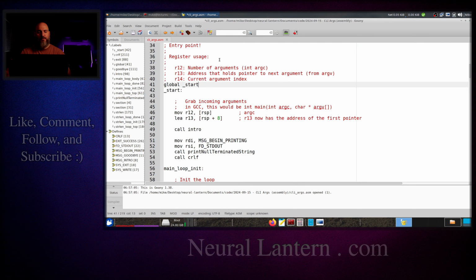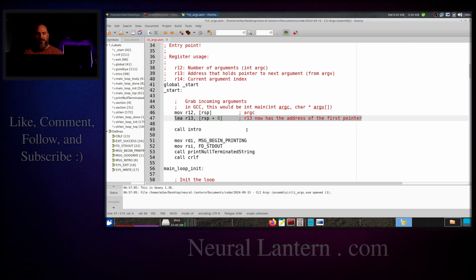Same thing for R13. I'm going to say that's a pointer to my character pointer array. I talked about this in depth on my other video where we talked about GCC command line arguments to an assembly program. But basically, if you look at argv right here, it's not just a pointer and it's not just an array. It's a pointer to an array.